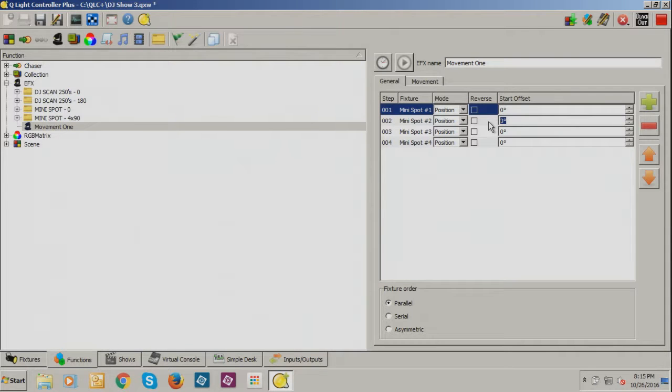So I'm going to come back here to my general tab, and I'm going to put each light 90 degrees out of phase. So we're going to do 90, 180, 270. Now, the more lights you have, the lower your degree can be.